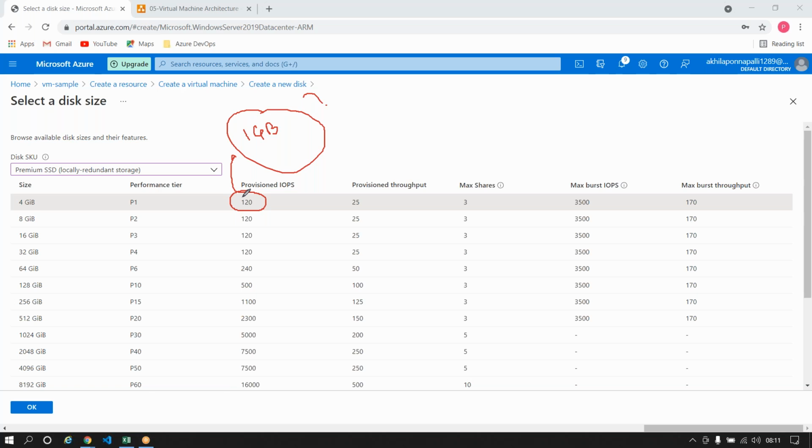So can I say in 1 second, can I write 1 GB of data? No, not really. Then I ask Microsoft, what is the deciding factor for it? Microsoft says it is throughput. Throughput is calculated in MBs per second.